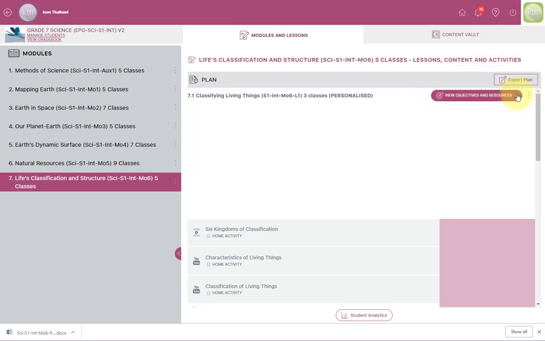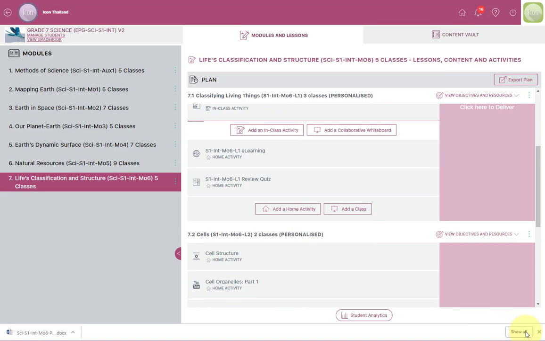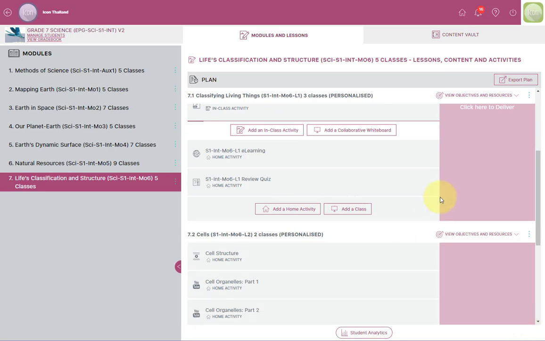Then we view that, and let's roll down here. To the right of this, you have the three dots. And when you click on the three dots, these are basically quick menus. You can quickly add a home activity, quickly add another class. You can reorder these items. You can delete one of the items, or you can edit it. Let's say you got the name wrong.